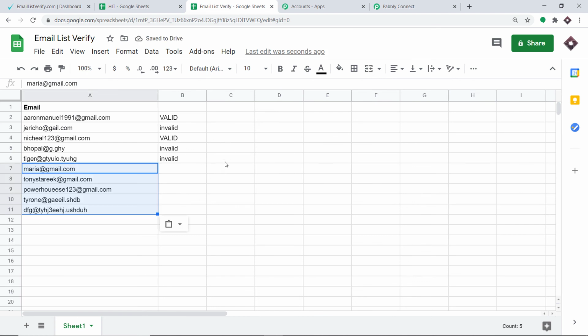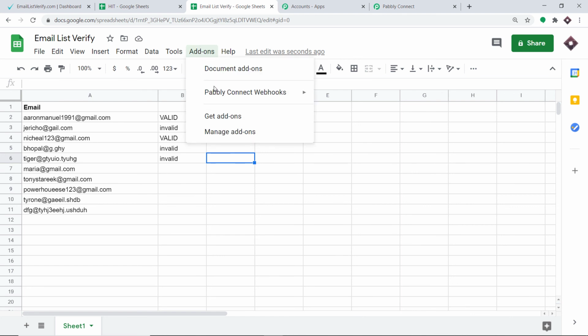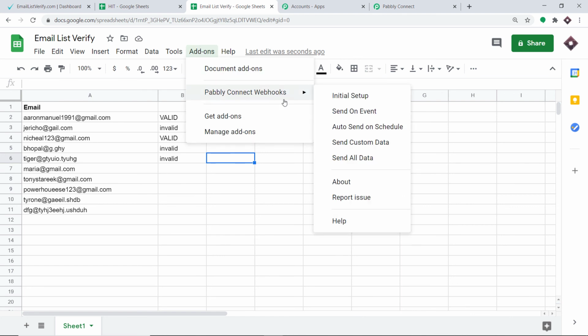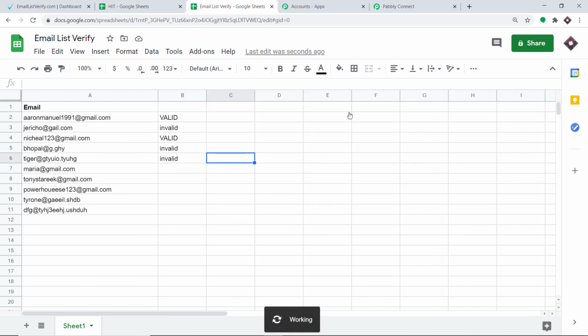Okay, so I have entered some more emails. So what I'm going to do here is click on add-ons, go back to Pabbly Connect webhooks, and this time I'm just going to click on send on event. So this will ensure that we don't have to keep on clicking send all data anytime we have added a bulk email list. So just click on send on event. Okay, so as you can see, it is performing the action, and it has invalidated some of my emails. So the newly added emails are all invalid.